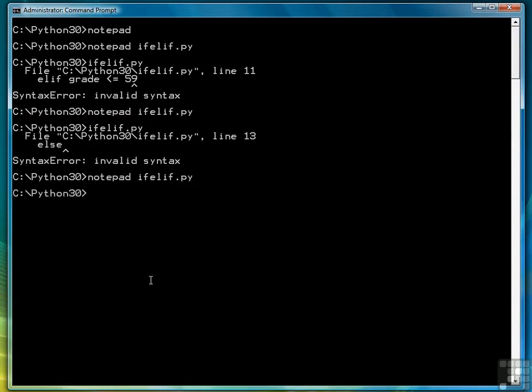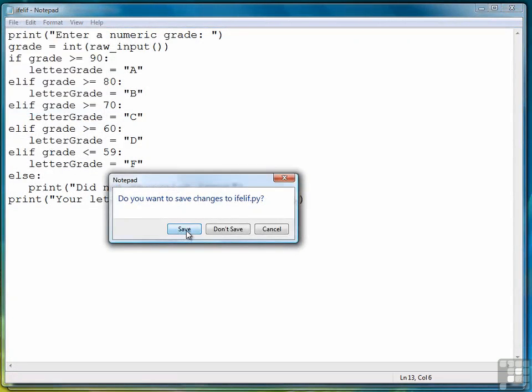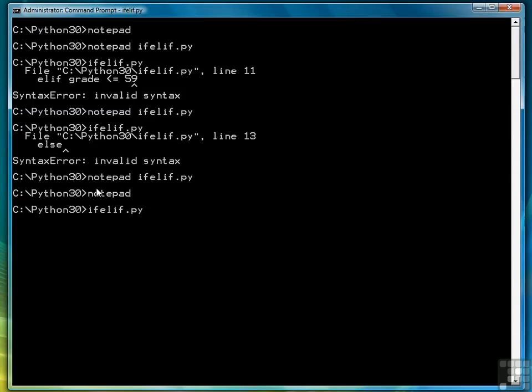Chock full of mistakes today. Same thing right there. One more time. That's the end of the program, so there shouldn't be too many other errors. So let's just try a middle grade, 77. Your letter grade is C.